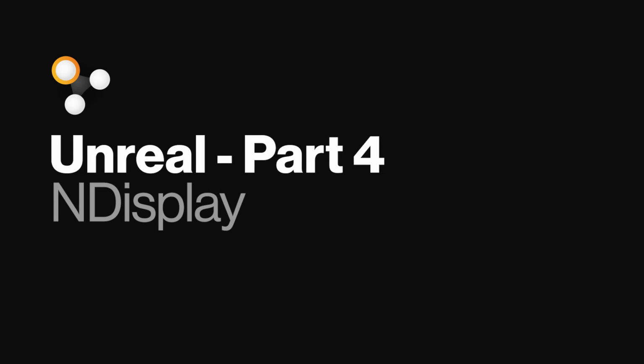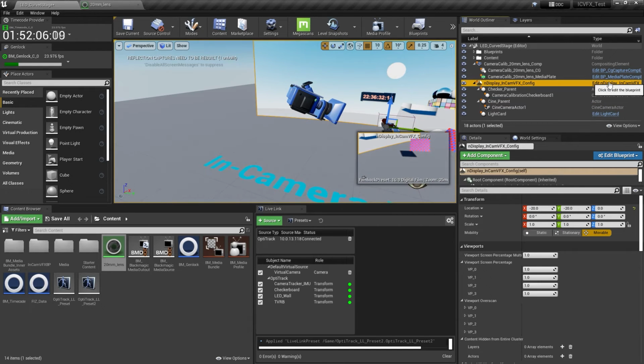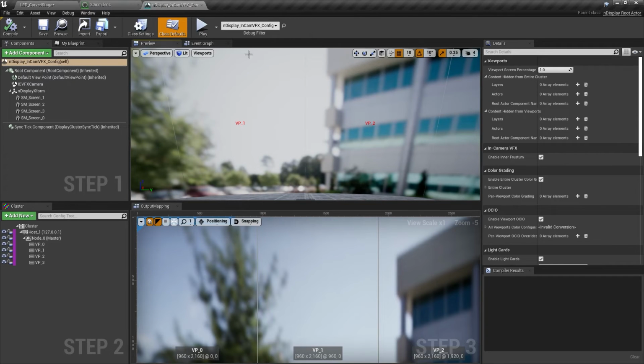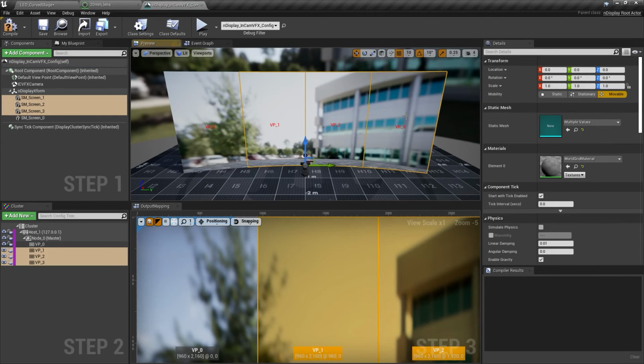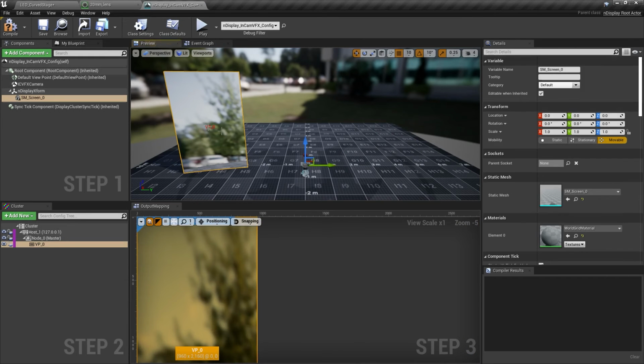The last step for standard setups is to get NDisplay working. In the World Outliner pane, right-click the Edit InDisplay _In-Camera VFX _config button, and this will load the controls for configuring InDisplay. For larger setups, you'll configure a display per section of the LED wall. For this example, we will only be tracking a single display, so you can delete VP_1, 2, and 3 from the 3D view and the cluster pane.